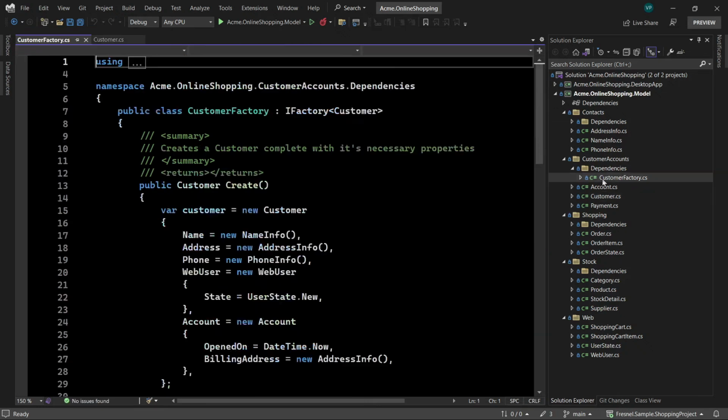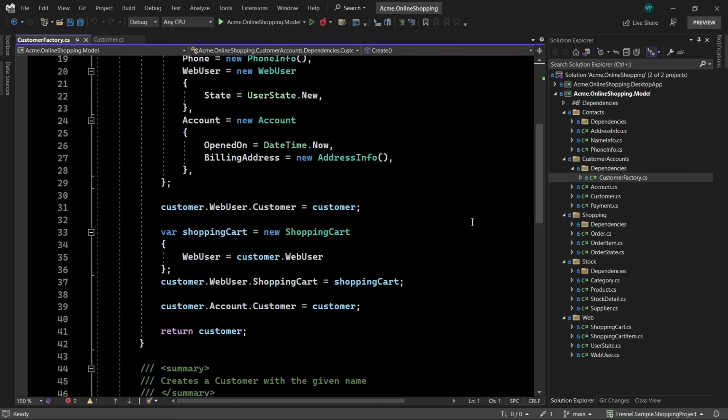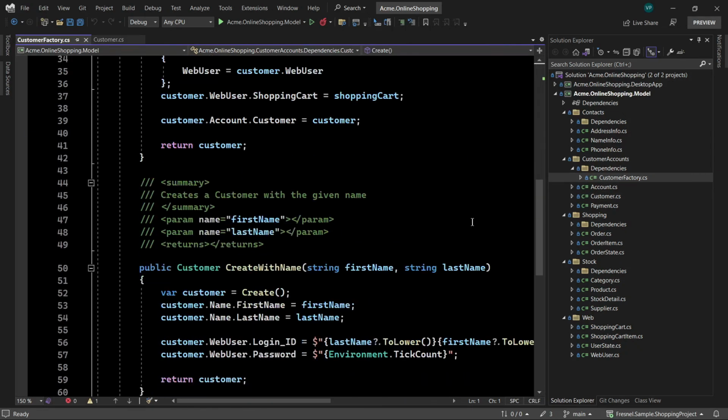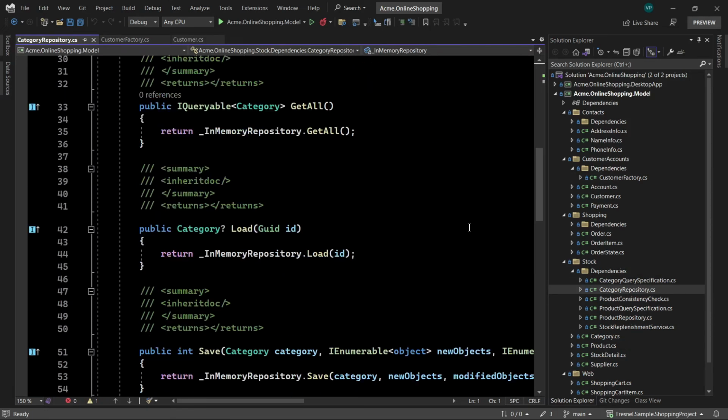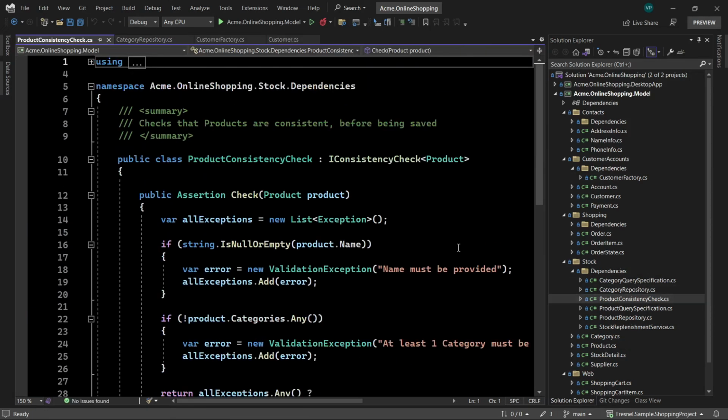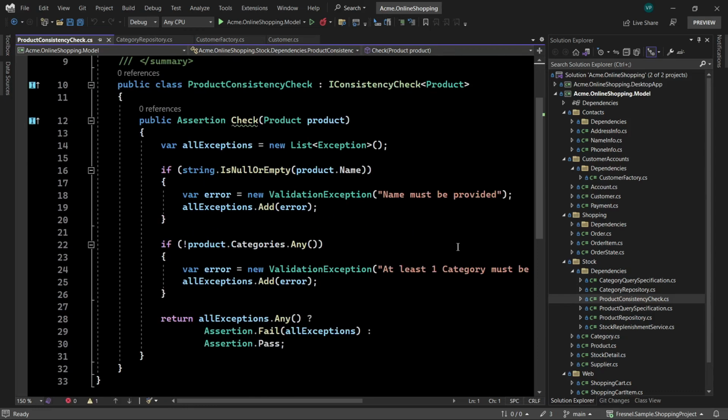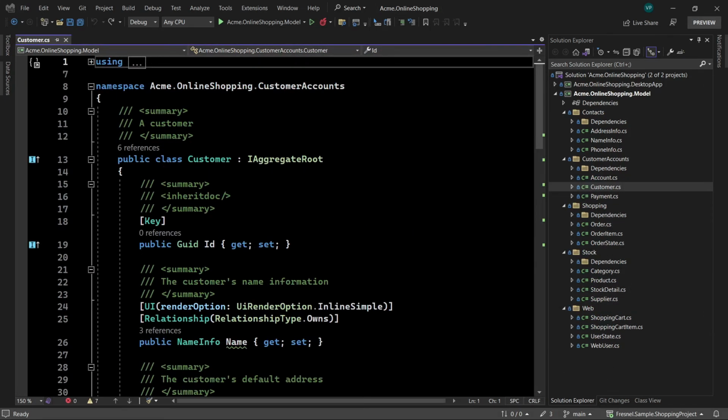We can also model dependencies, such as factories for when we need to create complicated objects, repositories for simulating data being loaded and saved, and specifications for encapsulating domain rules. The key feature of Fresnel is that changes to the code model can be instantly viewed in the UI.